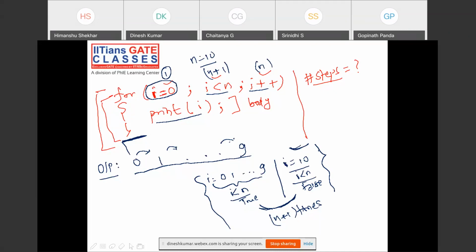Let me tell you that this is pseudo code. You just don't go for the syntax. It is very much similar to C or C++ code, but this print statement is not there. printf is there in C, and cout is there in C++. So you don't need to be confused. I'll be using pseudo code mostly in this course.